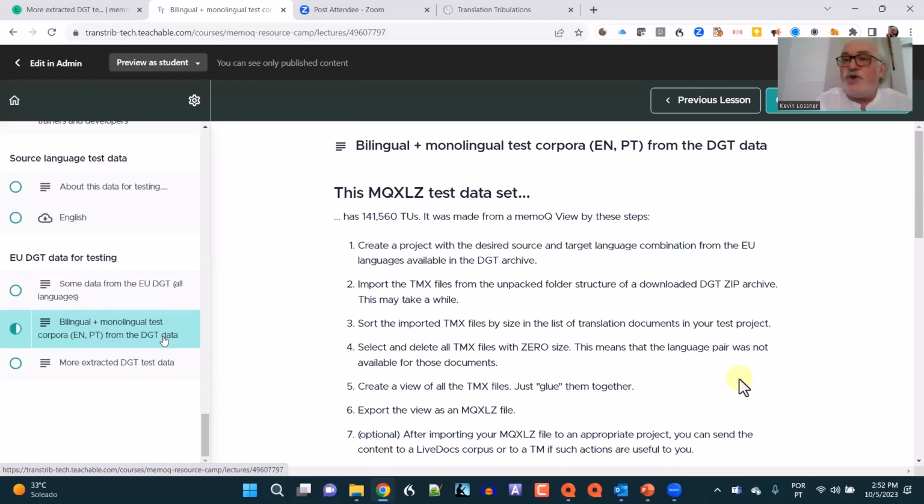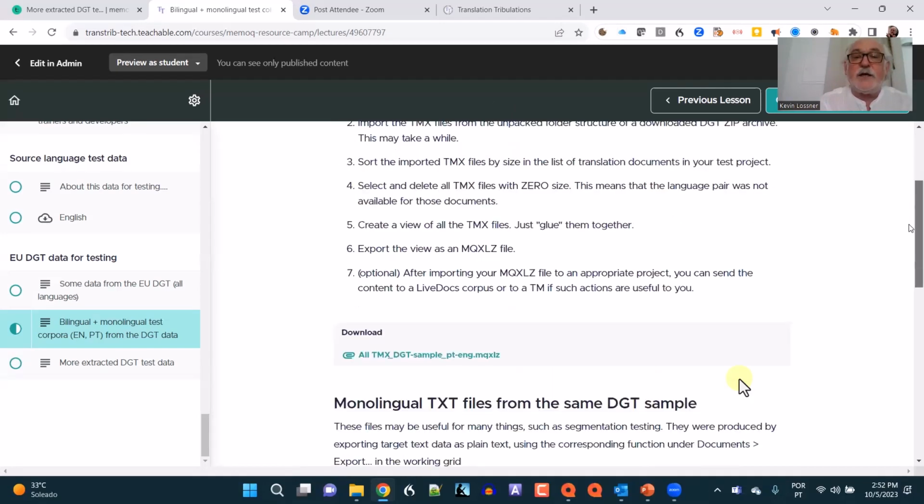And so what I did here in this section, where it says bilingual and monolingual test corpora, English and Portuguese, is show an example of how I took that EU data and created some test corpora for English and Portuguese, which is a lot less data. So I narrowed it down to just 2 of the 24 languages, and I describe all of the steps here in this numbered list.